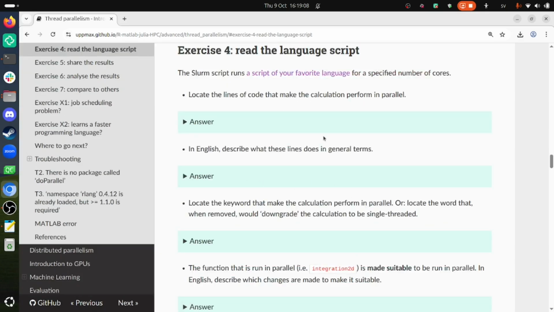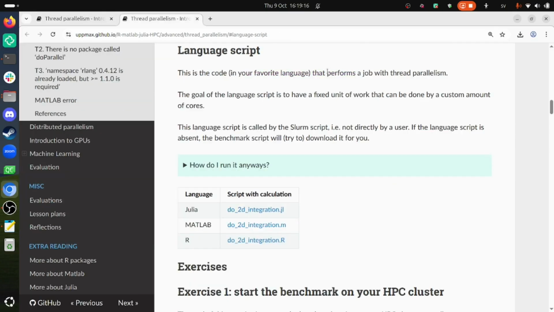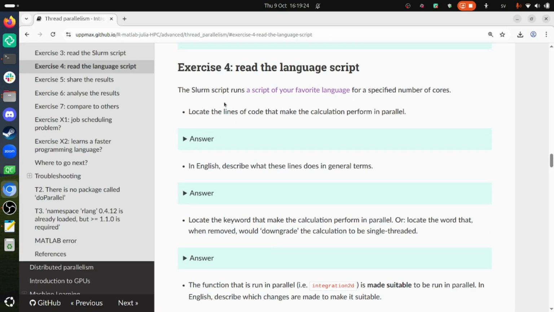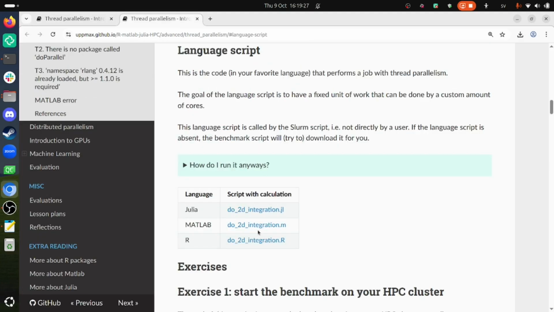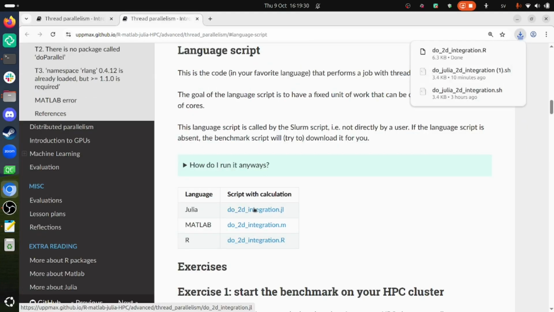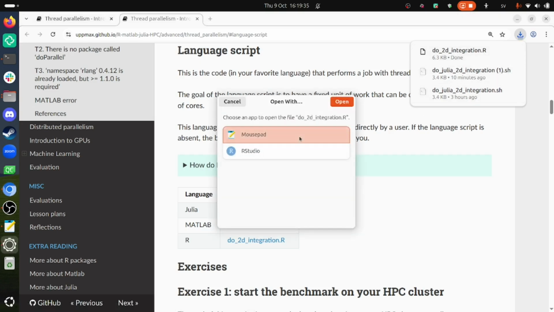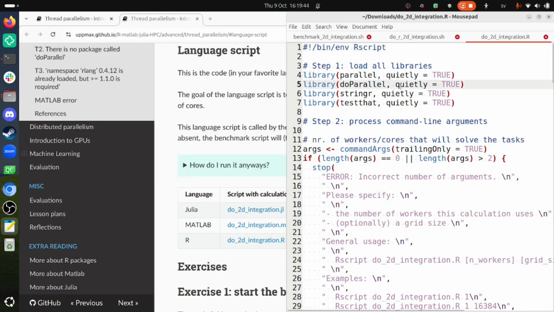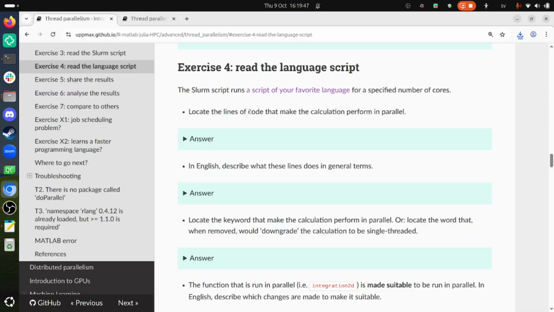Next exercise. Read the language script. So I guess we need to take a look at that language script. Oh yeah, and we've just done that. Oh no, we need to do this. So let's take a look at our language. Here we have an R script. You'll see again for the 3 languages, the scripts are super similar. I'm going to use mousepad for it because it's lighter. So now it's opening up. I have it here. Now yeah, this is an R script. And then I can go back to the exercise.